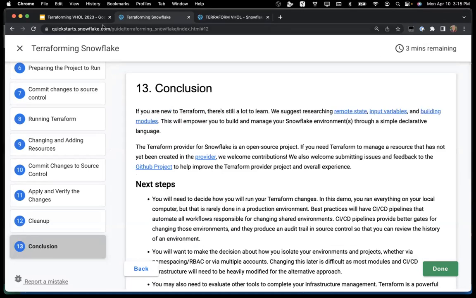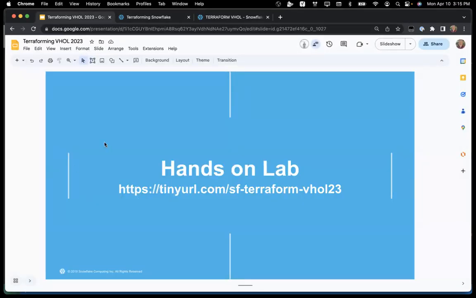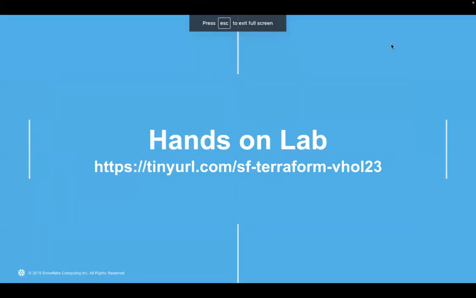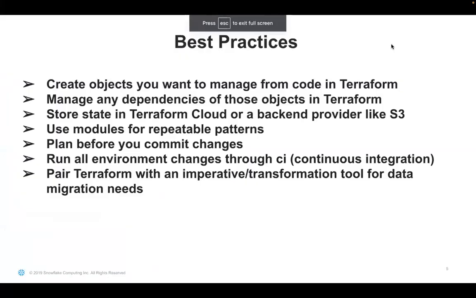But I want to talk about some best practices in Snowflake just to make sure that we're setting you off in a good direction. And these are things I think will end up saving you time if you think through them and make sure that you're using Terraform in a way that's going to work well.